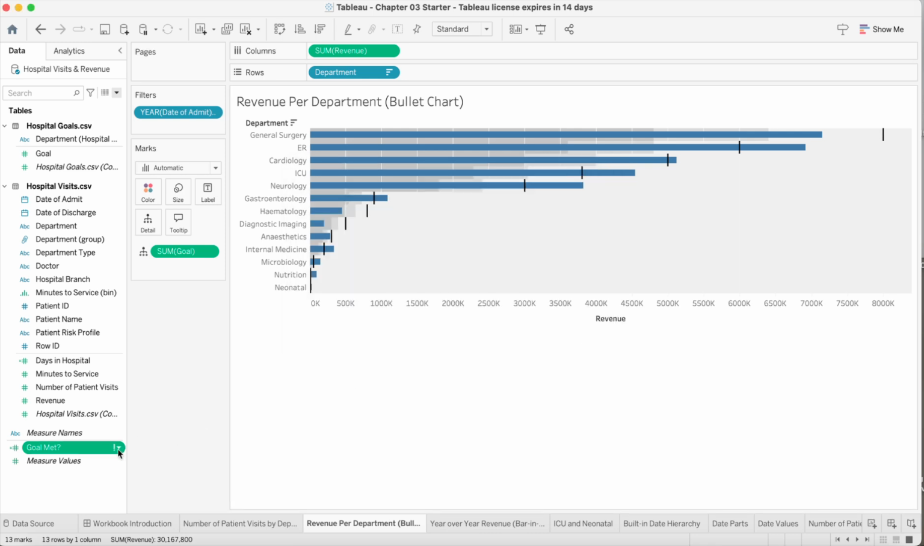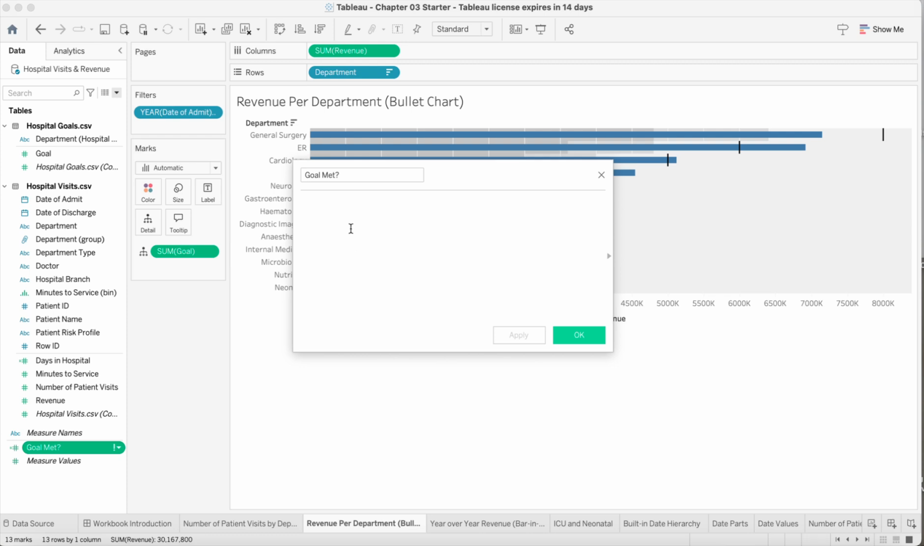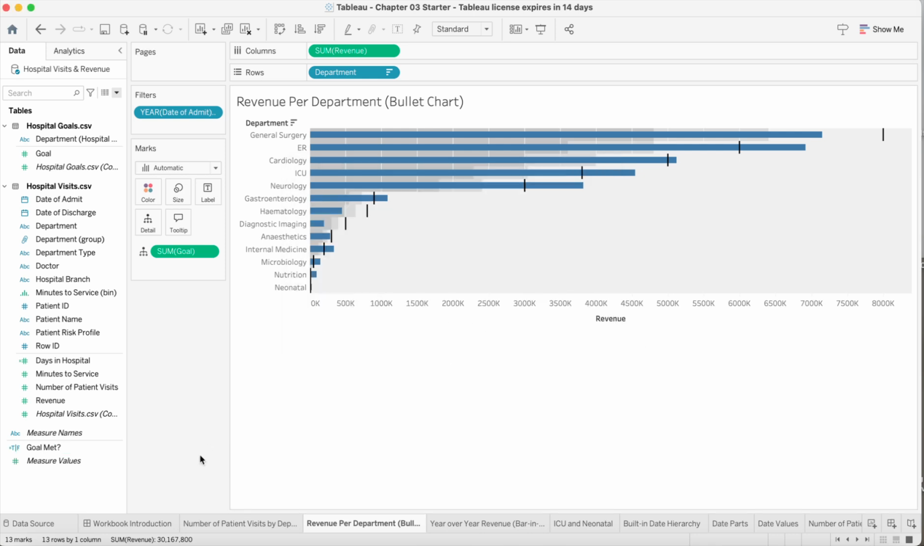Okay, and then we're going to edit this with a formula. Our formula is going to be sum revenue greater than or equal to sum goal, and then we're going to verify the calculation is valid and hit OK.